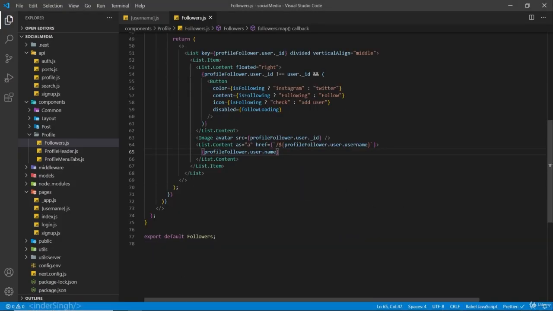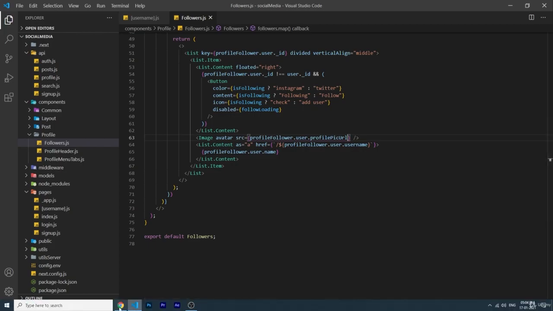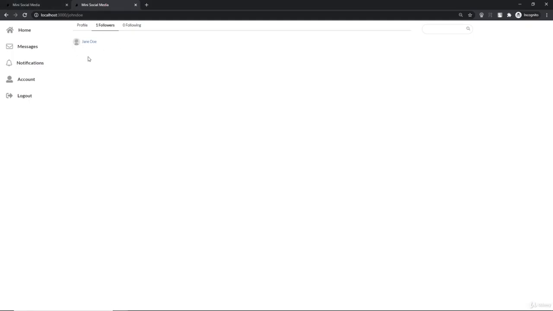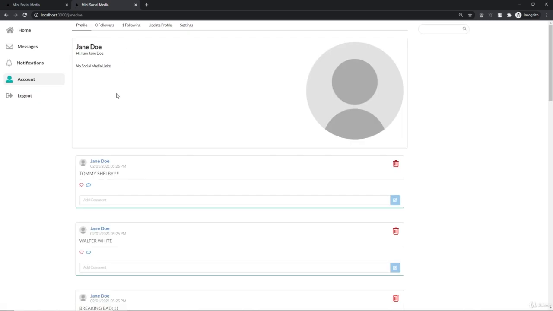Image avatar source. Oh, you typed in the wrong source. I typed in the ID. It is going to be profile pic URL. Now let's refresh. And now the image is being shown right here. And if I click on this, we are going to be redirected to the profile.